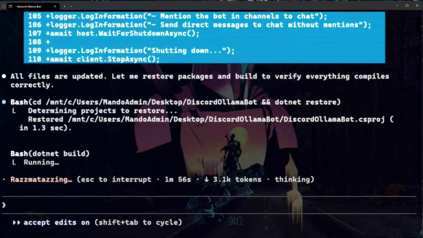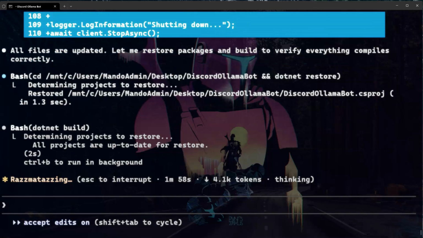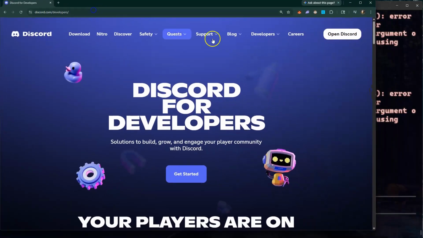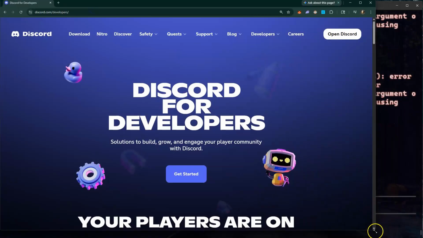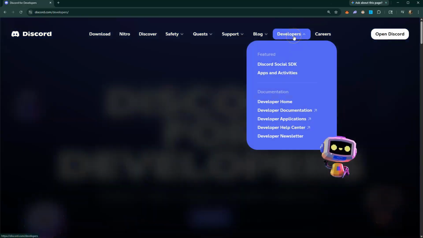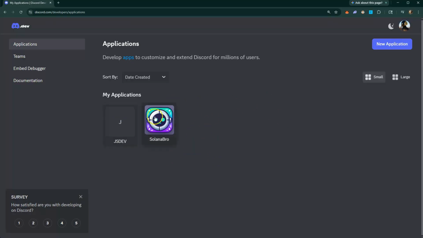And while it does that, I'm going to show you how to set up your bot with the Discord application. What you're going to do is navigate to discord.com/developers. Once we're there, we're going to click on the upper right-hand corner under developers, and click on developer applications. You can see I've already set up a bot called Solana Bro. I'm into crypto, so I made one a long time ago. It was kind of cool. And now it's actually the one I showed you, so it's AI powered. It's gone from crypto more to an AI agent.